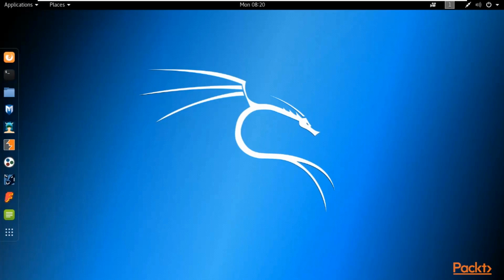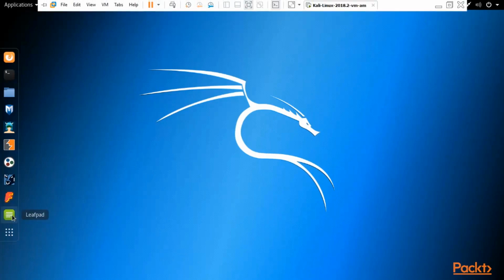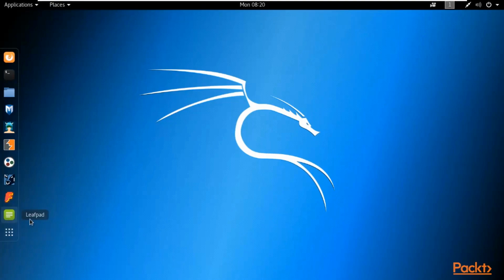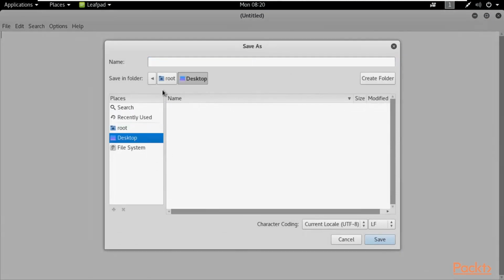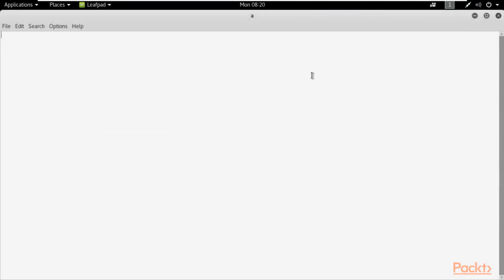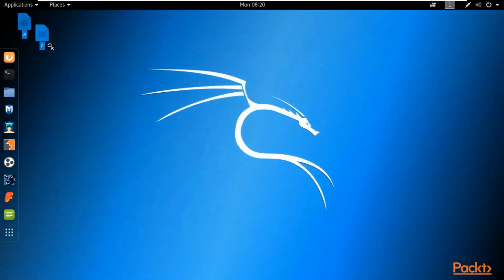So first of all, let me show you how you can create a file inside Kali Linux operating system. There are various methods. For example, you can see here that this is Leafpad. So you can click here and save this file on the desktop with the name A. Click save, and a blank file has been created using Leafpad. But there is another method using the command line that I'm going to show you. So let me delete it.